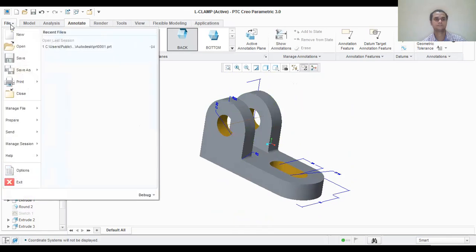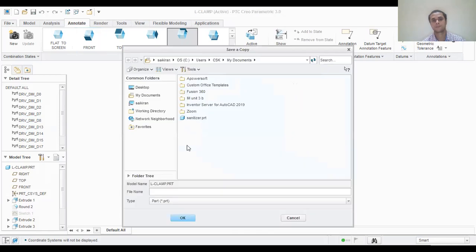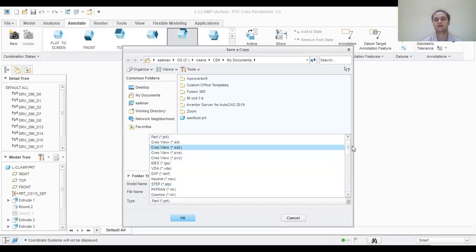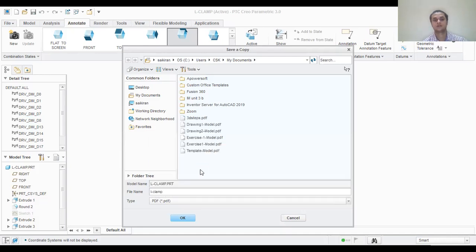So click on file, save as, save a copy, and it will ask for the folder. So model name, if you want to change the name, it is LClamp. If you want to change anything, then you can change here the file name, and type is part. PRT is the file format. I want to change the PRT file format to PDF. So I'll scroll down and I'll select the PDF and I'll click on OK.